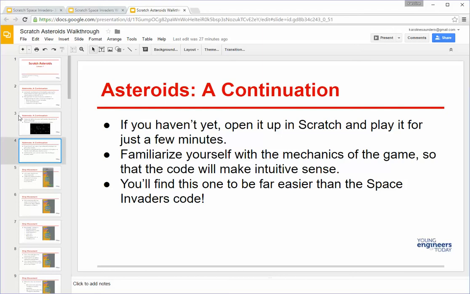So if you haven't already, I do want to give you the opportunity to experience what the game of Asteroids is like. Just want you to familiarize yourself with the mechanics of the game so you understand exactly what's going on. And like I said, it's a lot easier than Space Invaders. So go ahead, if you can, open her on up.